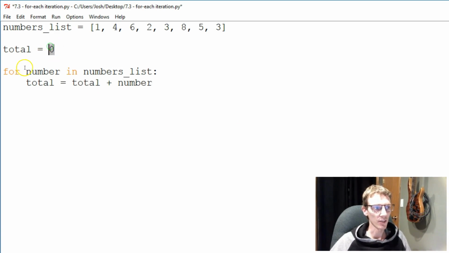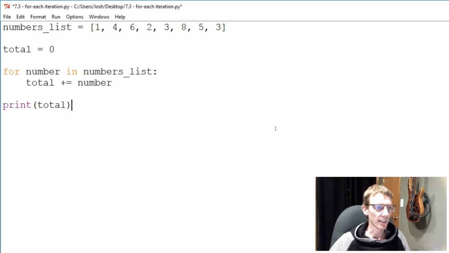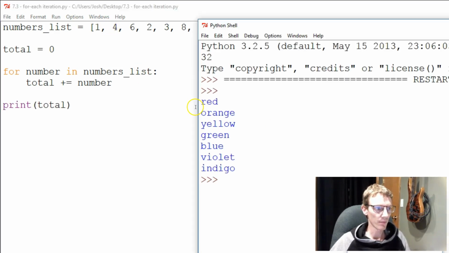So total is 0. The first time through, the number is a 1. So total is 0 plus 1. So now our total is 1. The next number is a 4, so 1 plus 4. And then that plus 6 plus 2, add on the 3, add on the 8, and work our way a whole way through the list. You can write it out like this, but I prefer plus equals number just because it's a lot shorter. And then finally, let's just print out the total at the end of the whole thing to see what these are added up. And when you run it, you can see all of those numbers add up to 32.